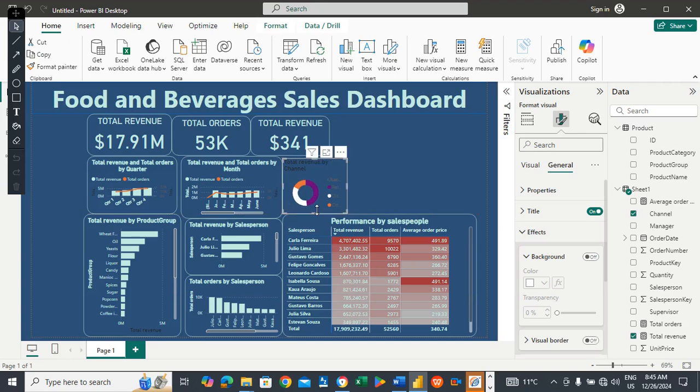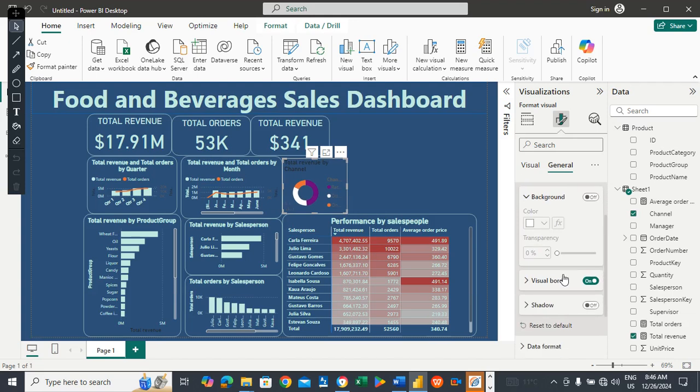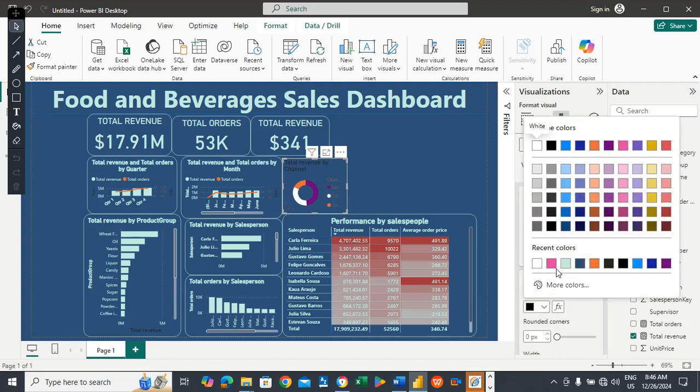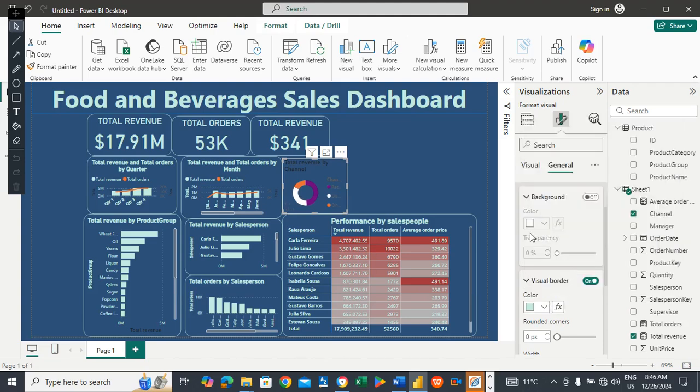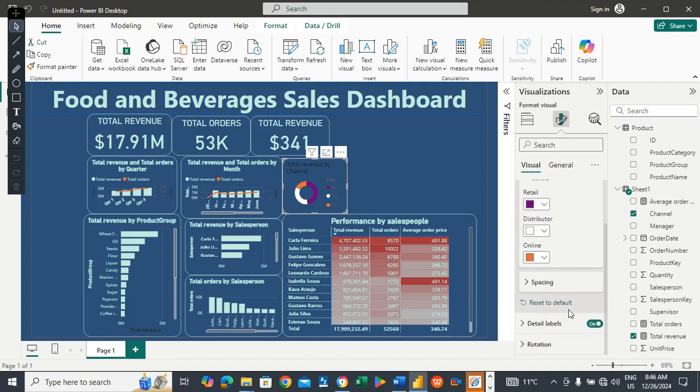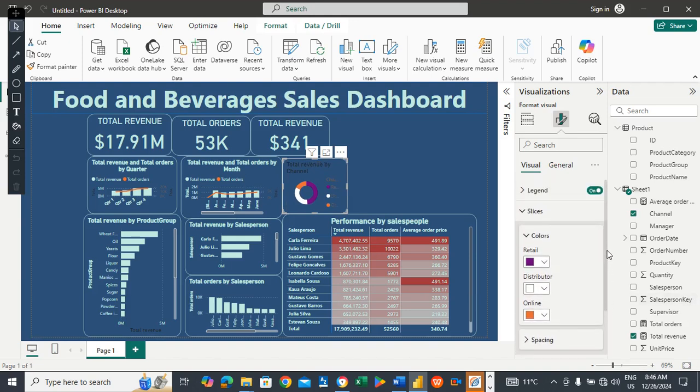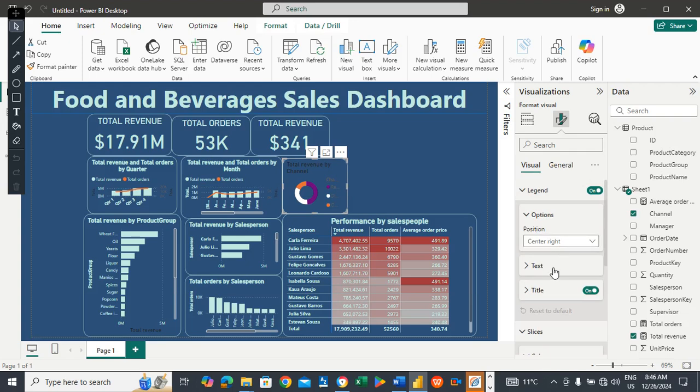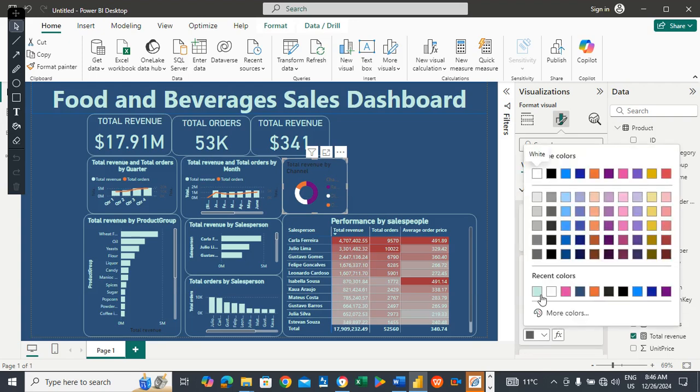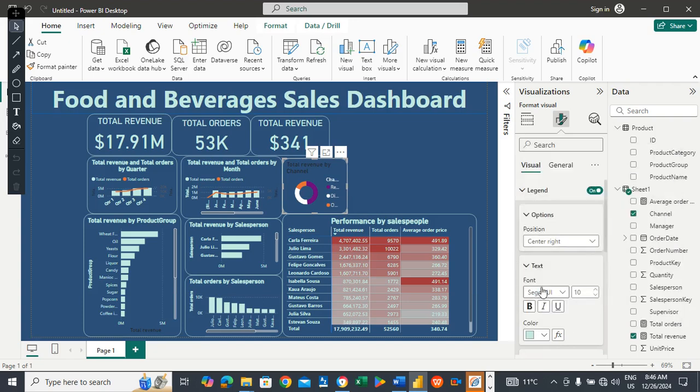I'll turn on visual border, scroll down, change the color to light teal. Okay, this is done, and increase rounded corners to 0. And then I'll do the formatting for the rest of the parts of this donut chart. Click on legend, click on text, click on this color. Try to resize this a little bit, and then click on general.